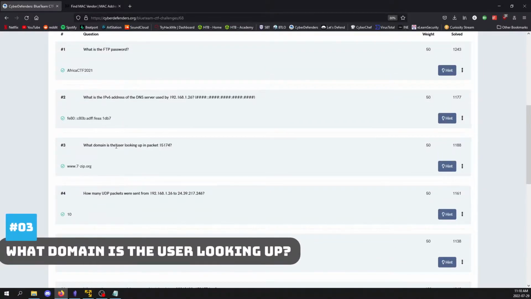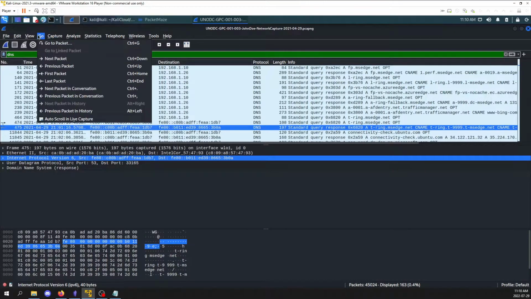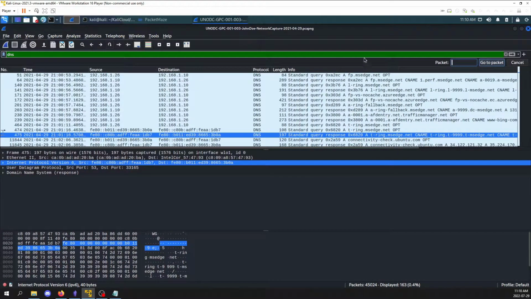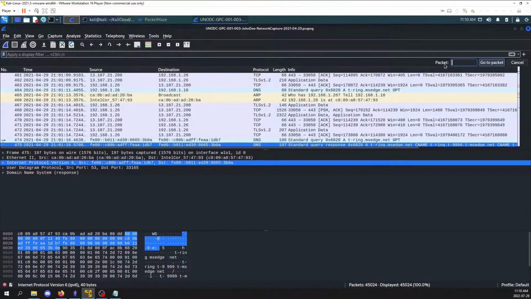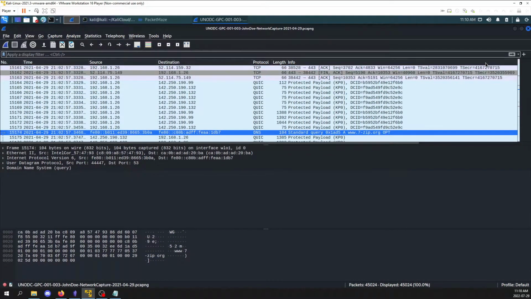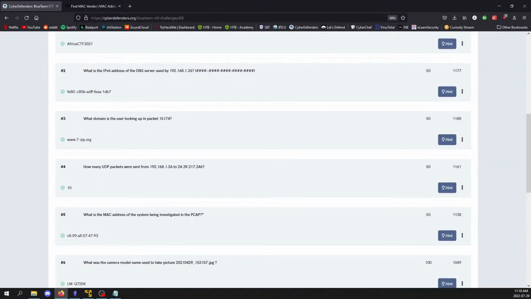What domain is the user looking up at packet 15174? Now this is actually a bit of a fun one because I didn't realize you could do this. If you go to packet, let's clear the filter, don't need that. Oops, let's open it back up. We can go to packet 15174, it's right here, and we can see www.7-zip.org. And that is our answer here, minus the "org" part. That's not part of the domain request.